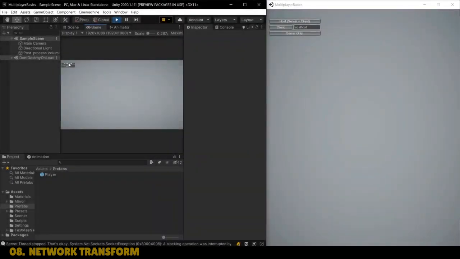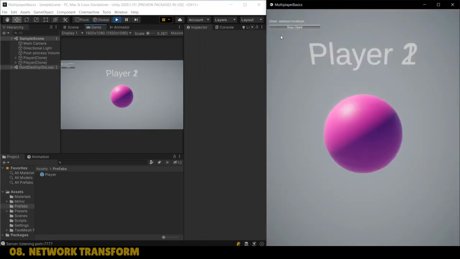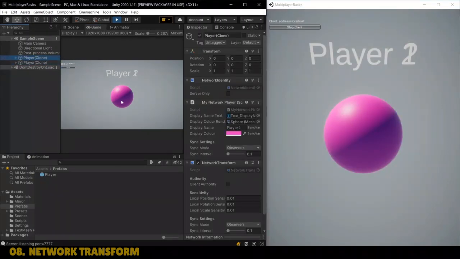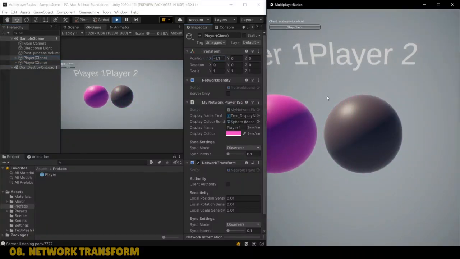So now the build is done, I'll host over here and I'll join as a client here. Let's hope the two player colors are quite different. They are. So I can grab this player now, player one, and drag them to the side, and you'll see them dragging to the side over here, which is exactly what we wanted.